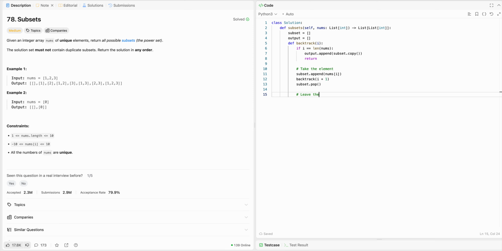So now we're going to say leave the element. We've restored subset to whatever it was when this call stack of backtrack was indeed called. So we'll say backtrack(i + 1). Great. Cool. So this is actually going to be the entirety of the backtrack function. All that's left to do in the main function now is to just call it. And of course, if you're given a list, you need to pass in the first index in the context of this problem. So we'll say backtrack(0), and then we're just going to return the output list.